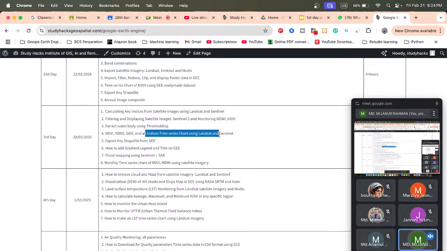We also discuss NDVI, NDWI, SABI, or any other indices, and how we can easily make the temporal analysis, mainly a time series chart, using Landsat and Sentinel. We also talk about exporting any shapefile from Google Earth Engine, and how to add the gradient, legend, and title on Google Earth Engine.